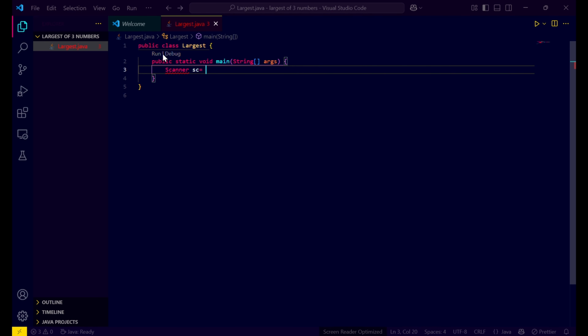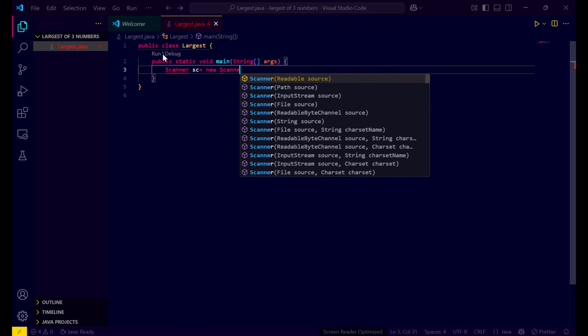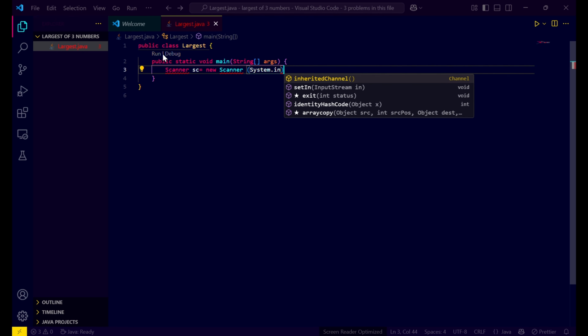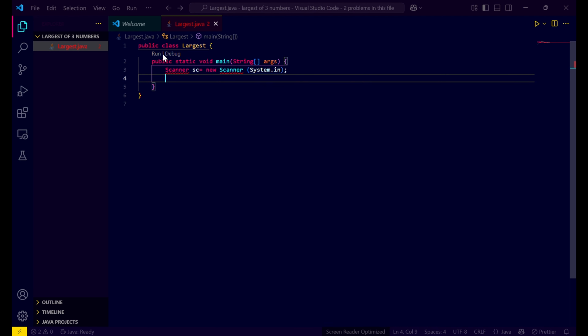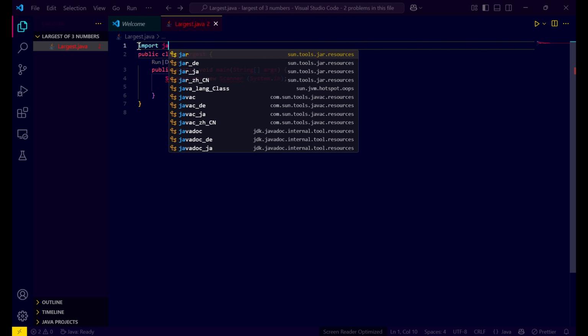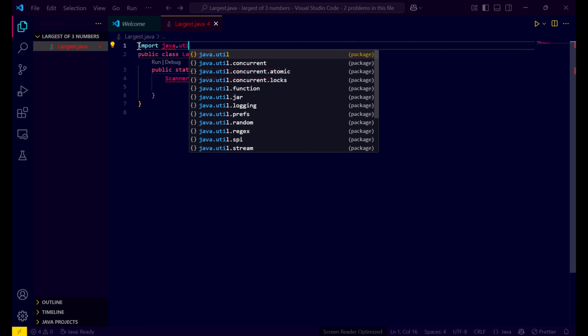Scanner sc is equals to new Scanner(System.in). Now this will accept the value from the user at the runtime. Let's import the scanner from java.util package. Import java.util.